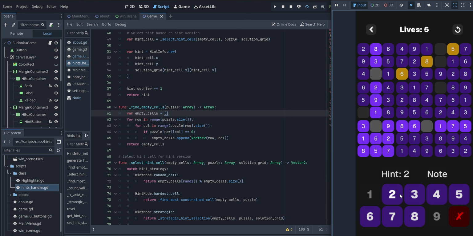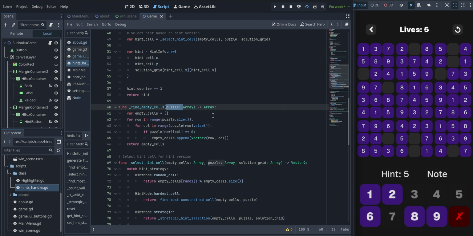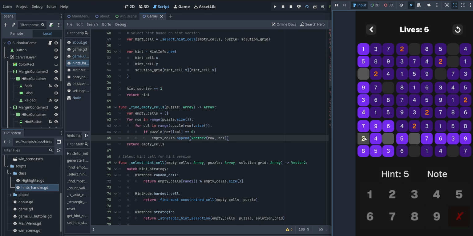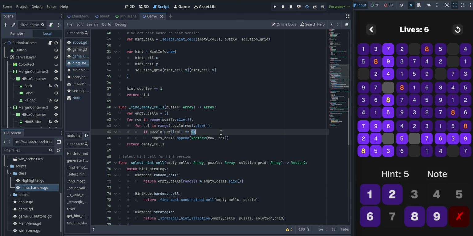For example, if I enter 2 here, 2 is the wrong answer, but there is a number that can be placed here. And in this 2D array, every single cell where the user can enter any value is set as 0. That means this cell has the value 1, this cell has the value 1, this cell has the value 1, but this cell will have the value 0. So we find every single cell that has the value 0 and we append it to our empty cell variable.